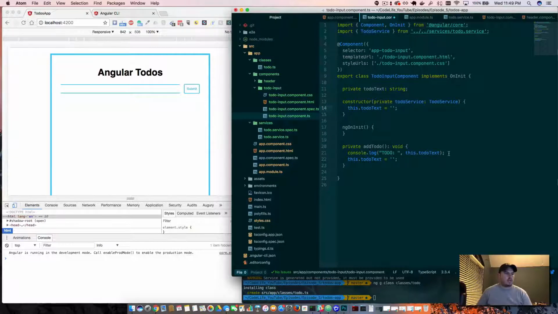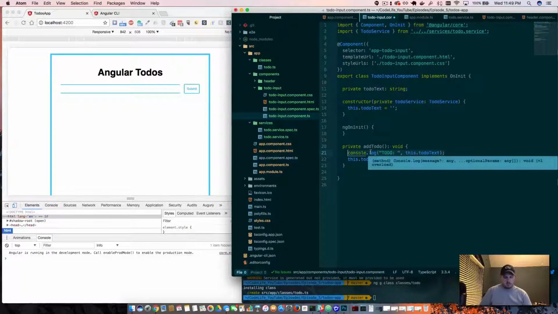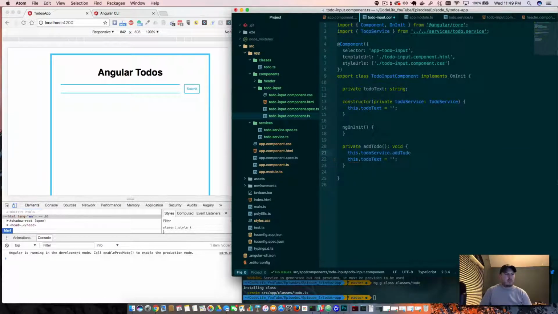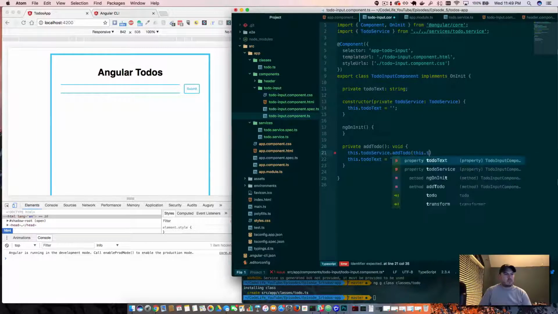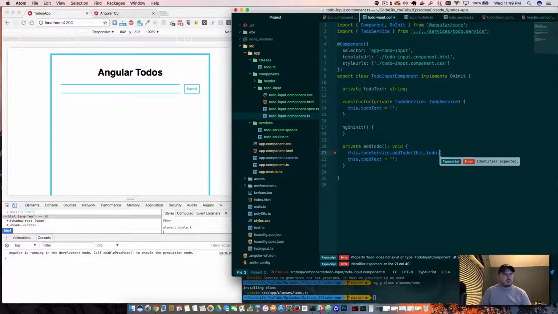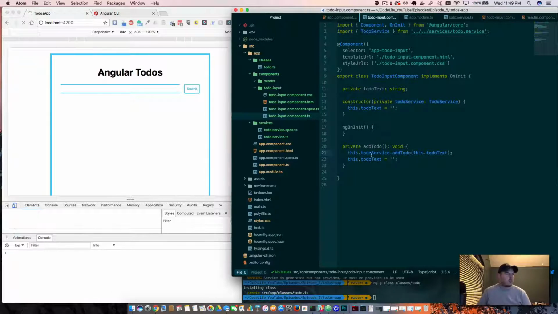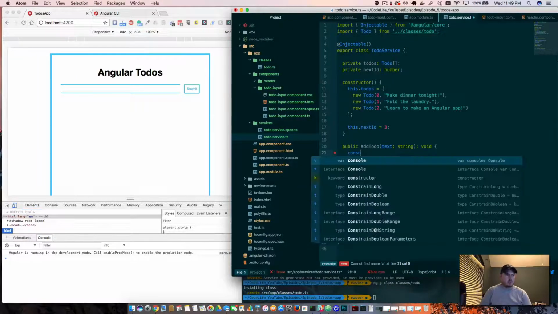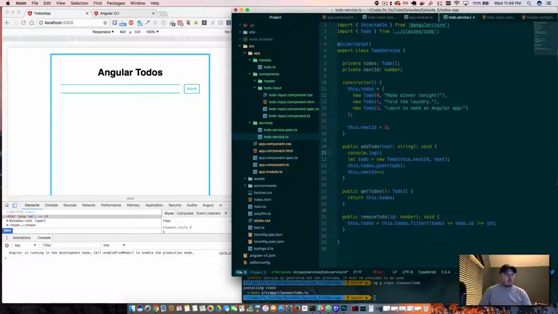So now we can actually access that down here. And we'll say this dot to do service. And then we can call that function in there, add to do. Say this dot to do text. That's what I'll do. Now that should be wired up. If we are to do service, let's just put a console logger here. Say this dot to do's.